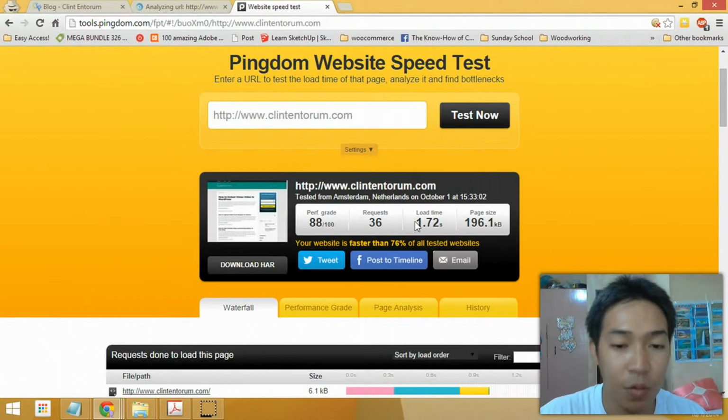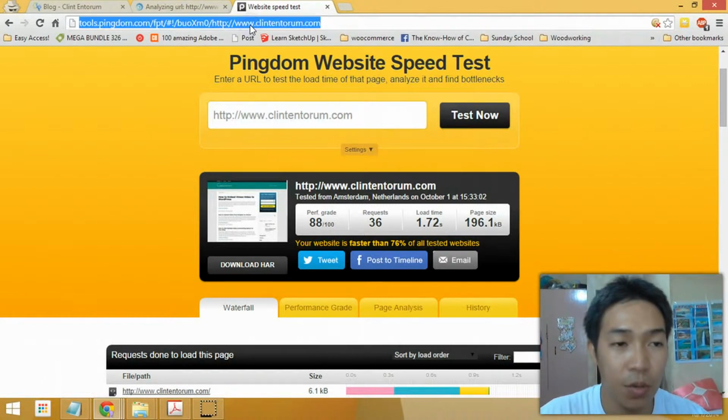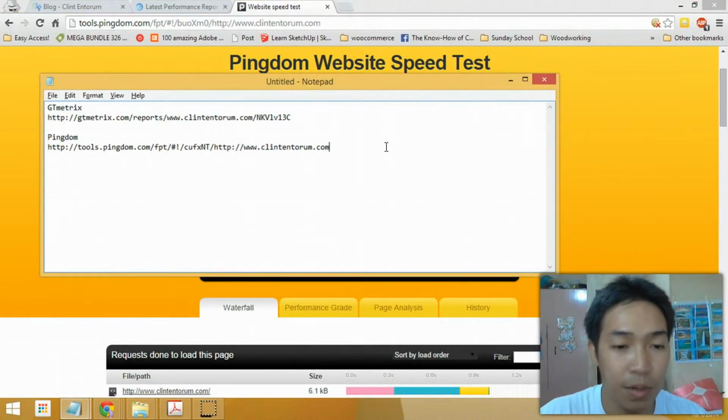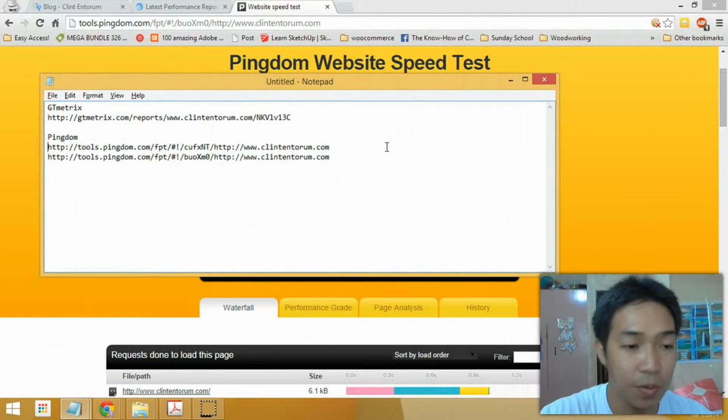As you can see, it generates a new URL, so the result is different. There you have it. I have 1.72 in the second load, and I think it's much lower than the earlier one. So Pingdom, this is the first result, and this is the second result.